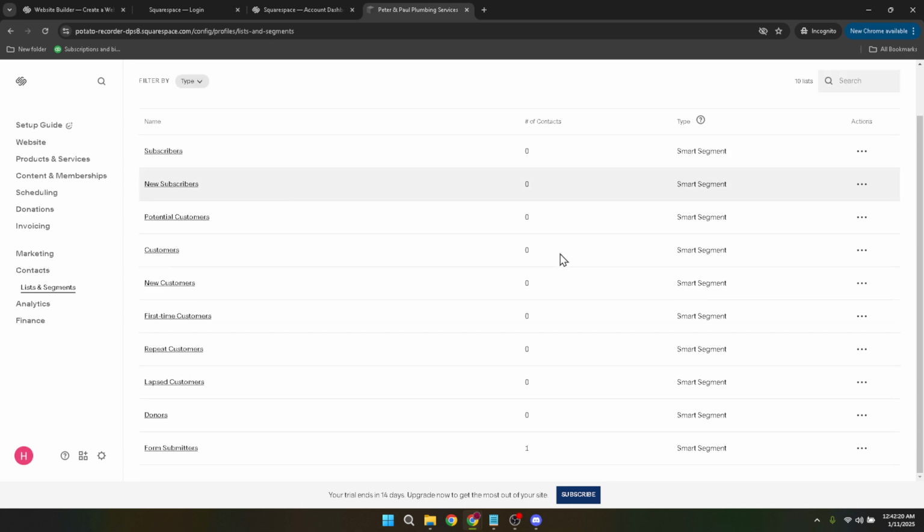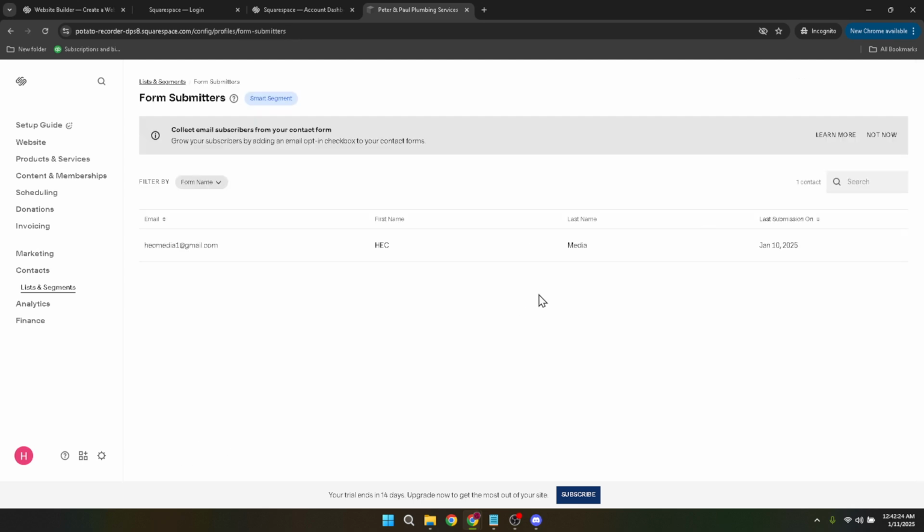Next, within Lists and Segments, locate the Form Submitters option. Click on that and it will bring up all the submissions that have been made through the forms on your site. This section acts like a repository where all the entries are stored and easily accessible.